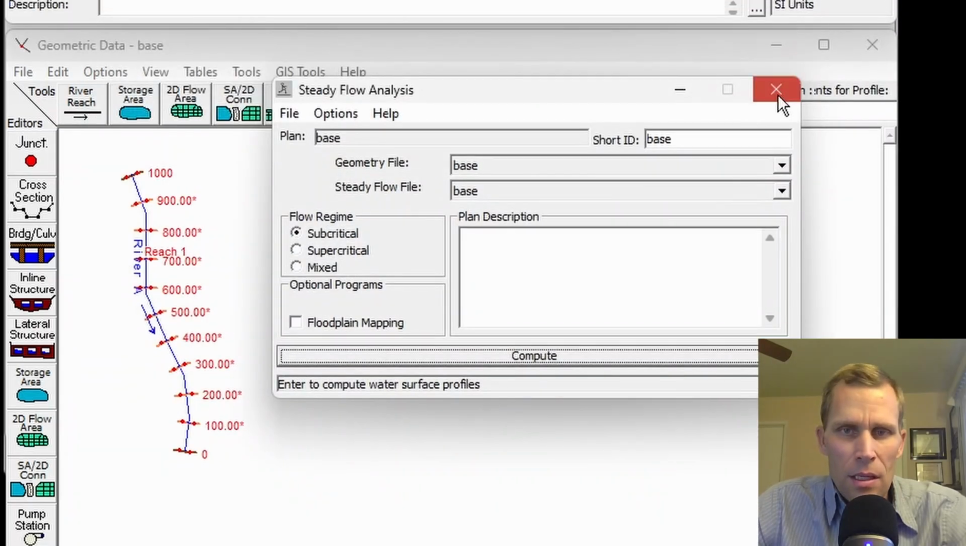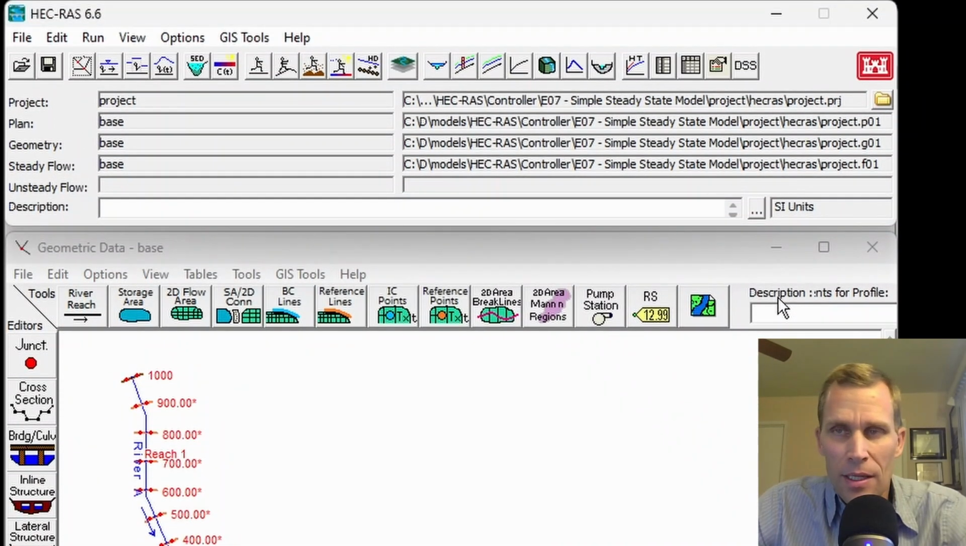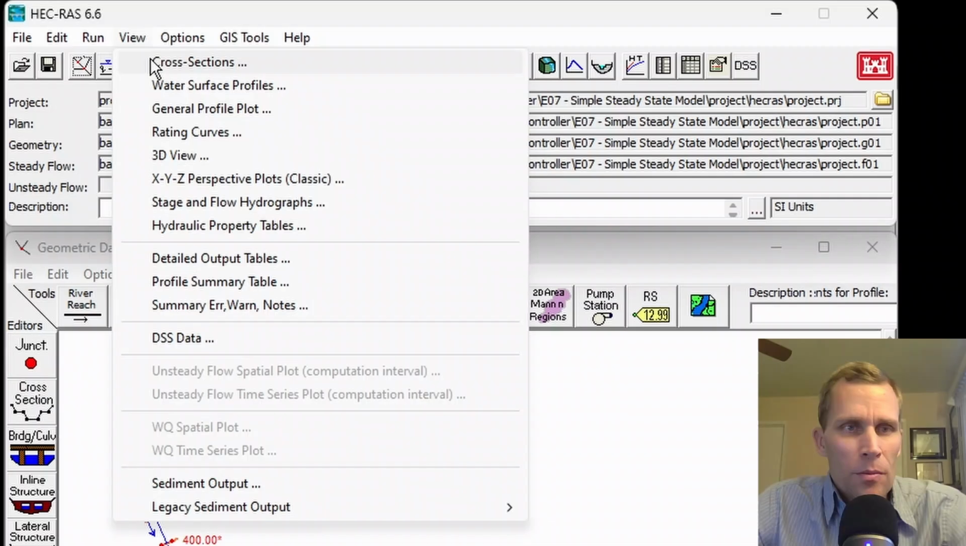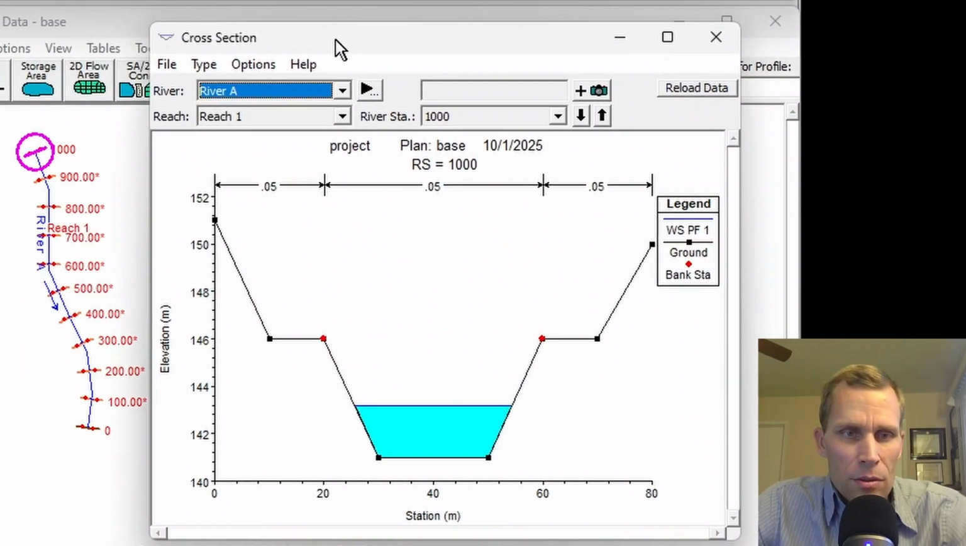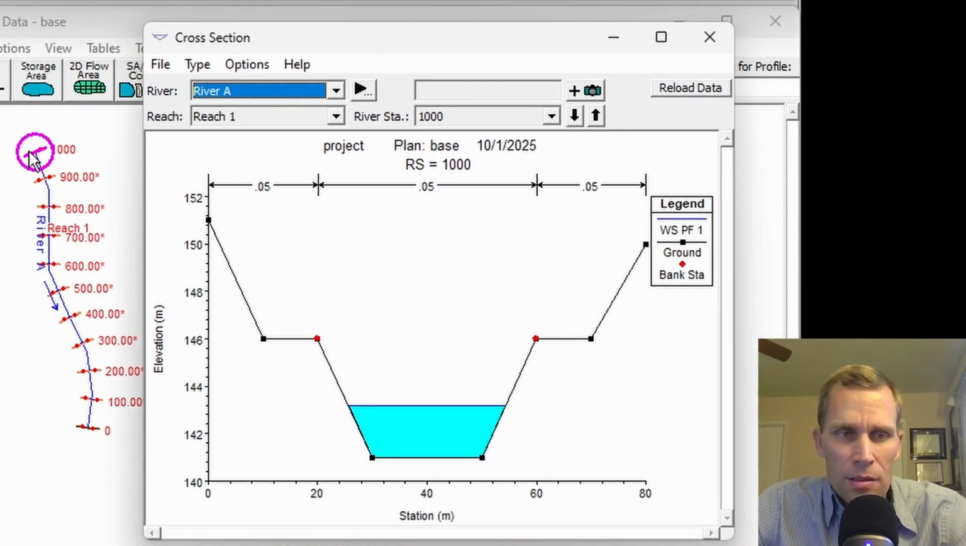Okay, that's done. Let's take a quick peek at the results and then finally get over to the VBA. So I'm going to go up to View and Cross Section. This is the cross section at the top of the reach at River Station 1000.